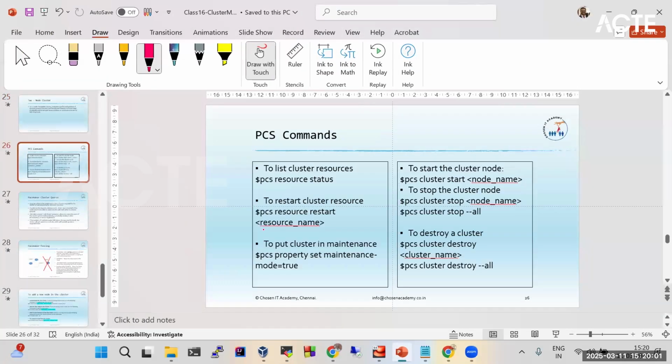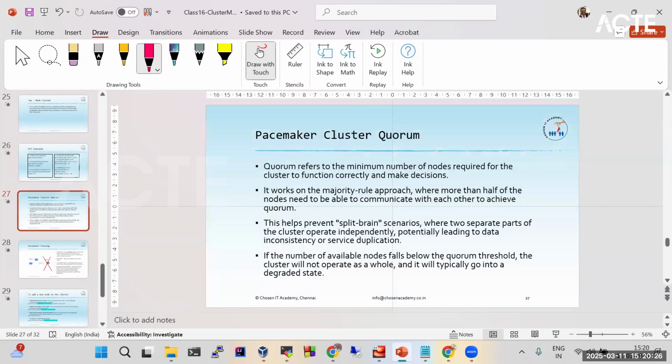PCS resource status, resource restart. We can restart a specific resource in case it is having some trouble. You can put it into maintenance by setting PCS property set maintenance-mode true, and we can start the cluster and stop the cluster. If you want to destroy it, we have to stop it and then destroy it.